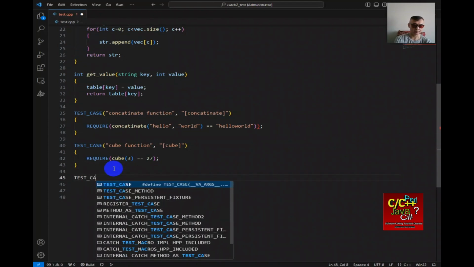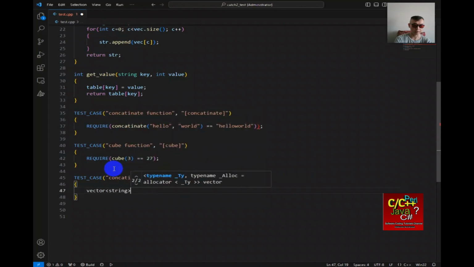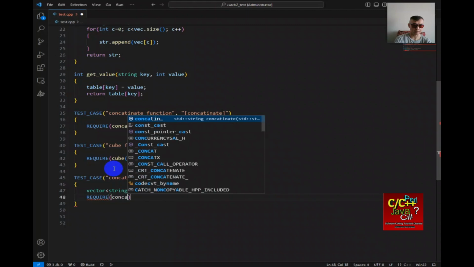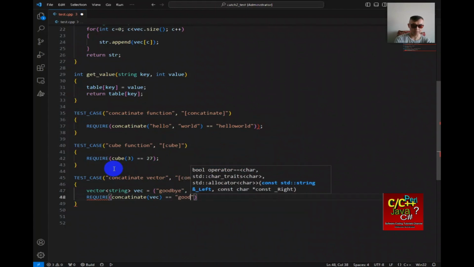So we could say test case concatenate vector, and we say concatenate vect, and we want to declare a vector, so vector of string vect equal to goodbye world, and then we say require concatenate, and we pass in the vector, and it's going to be goodbye world.